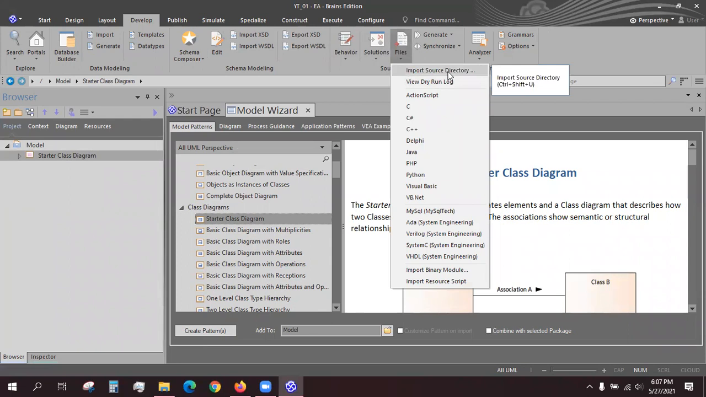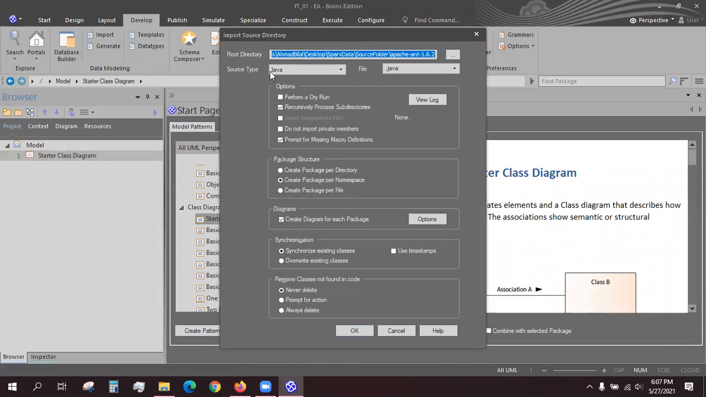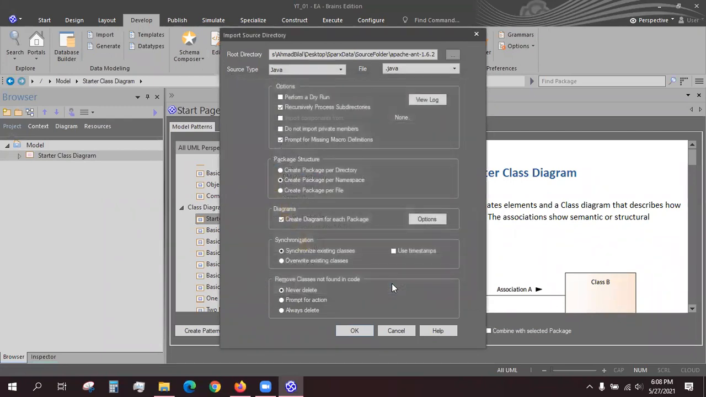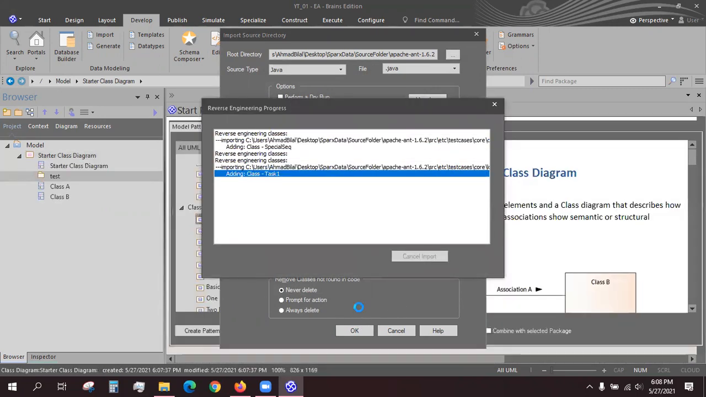source directory. I am importing Java source directory, so you can see source type is Java, file type is Java, and here's my source directory. It is actually from Apache Ant 1.62, and I can select OK. Apache Ant is an open source software, and we are going to convert that source code into a database. So I can press OK.